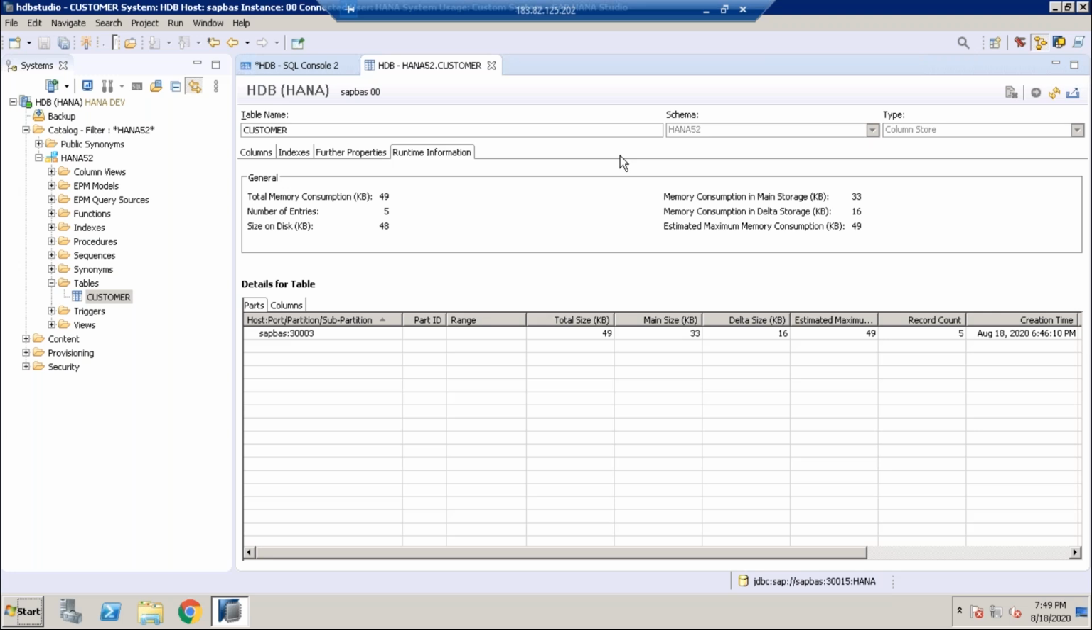So by moving the data from the delta storage location to the main storage location, anytime you migrate your data from delta storage to main storage, there will be a reduction in the database space. We call this compression. We call this concept auto compression in SAP HANA.